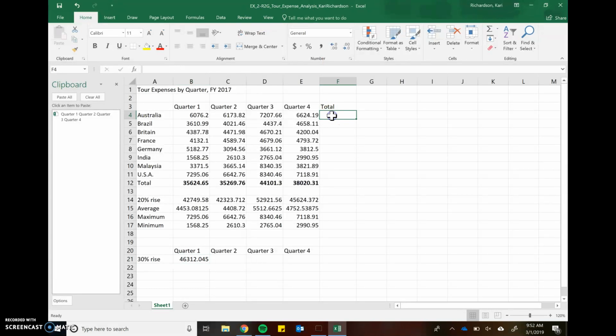So up here in the totals, let's go ahead and do a sum. We want to sum all of Australia. So that's correct. And then I'm just going to fill handle all the way through here, the USA. This is an example of the relative reference.